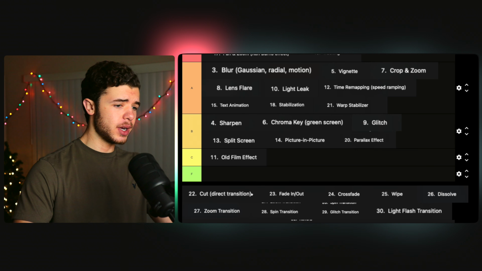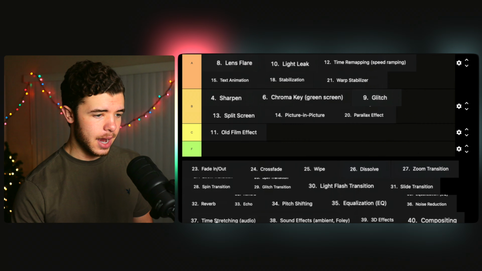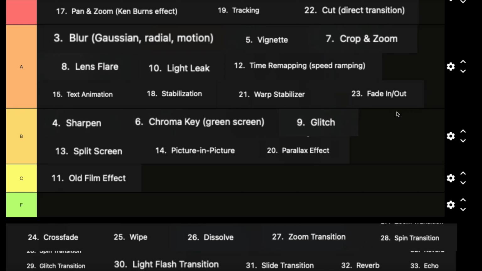Cut. Direct transition. I will say this. All editing is knowing when to cut at the right time. If you don't know how to do that, there's a bit of an issue there. So I'm gonna put this at S tier. Fade in and fade out. I use this a lot, and this can be very well put together in a film, but I don't think it's S tier status, so I'm gonna put that at A.